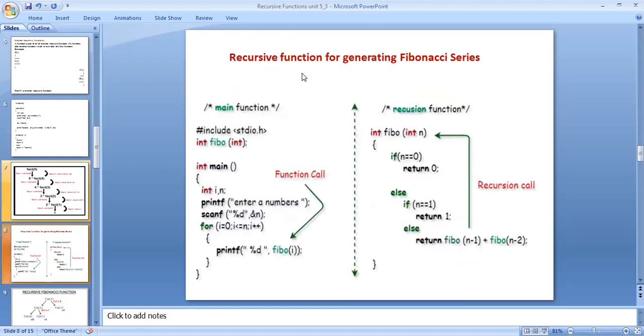Coming to the recursive function for generating the Fibonacci series, it means adding two numbers is called the Fibonacci series. The main function includes stdio.h, the standard input output header file. When you are using printf and scanf, you have to write this stdio.h header file in the program. Then int fibonacci series with a semicolon, and int main.